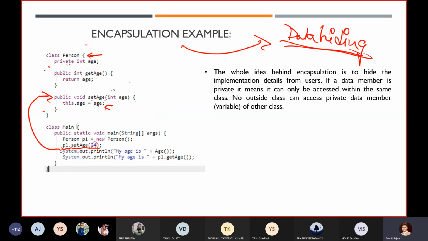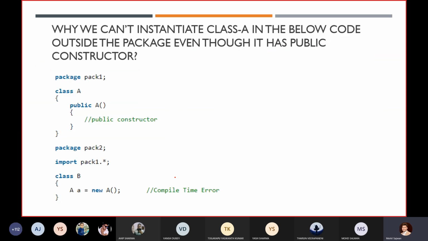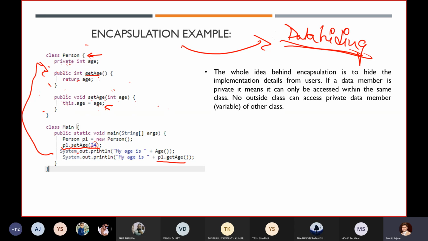Now similarly, if I want to print the value of age, how can I print this value? With the help of the getter method. So here I am calling this method, and using this method I will be able to directly get the value. If you execute this code, you are not going to get any error. Always remember, this is how you can solve this problem.